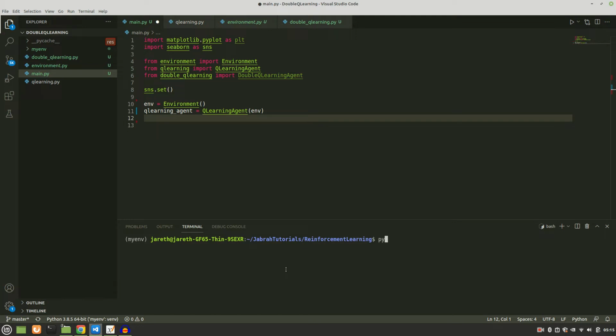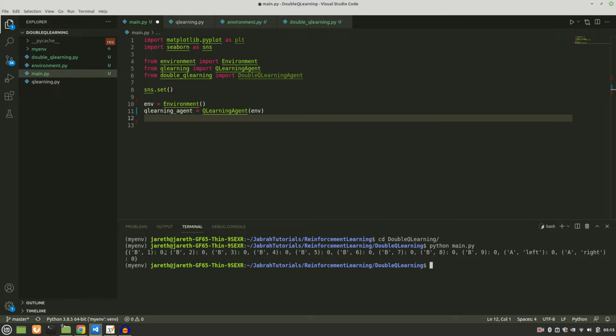So here we're going to call the main.py function. Am I in the right folder? No, cd double Q-learning. No, should be fine. Right, so we initiated A and left is 0, A and right is 0, and B and all the other actions, action 1, 2, 3, 4 up to 10, or whatever, initiated to 0. You get the idea.